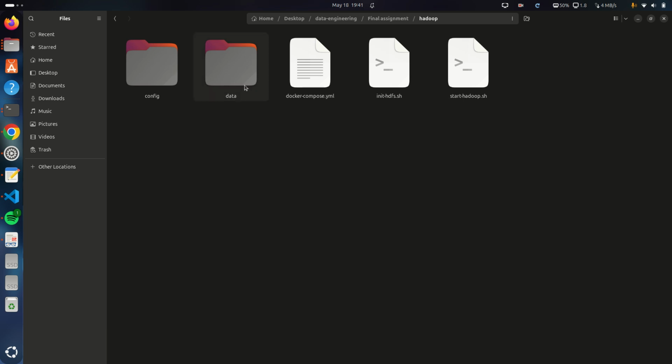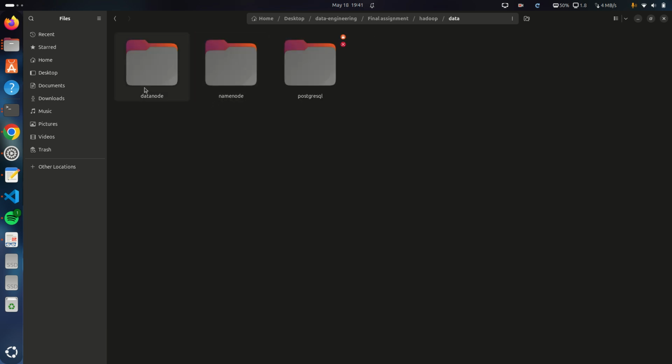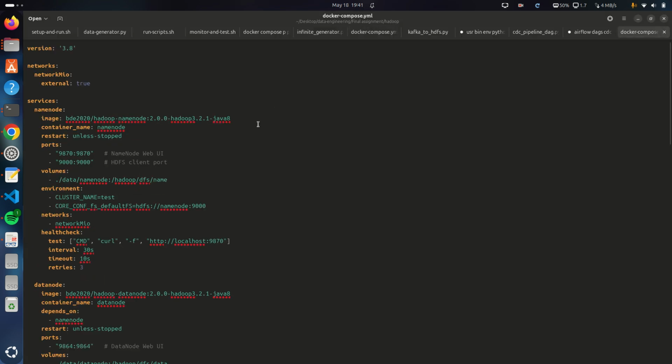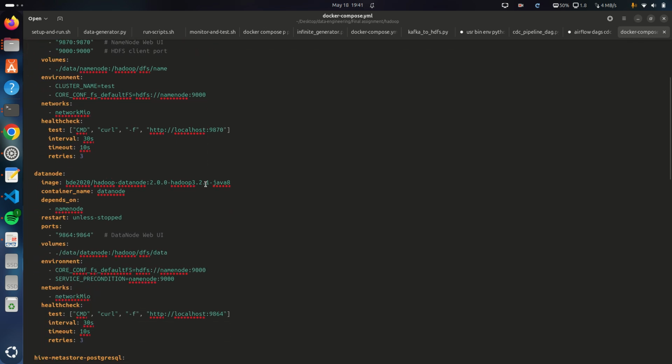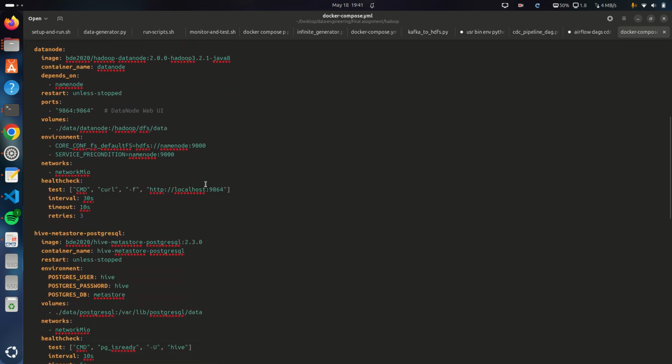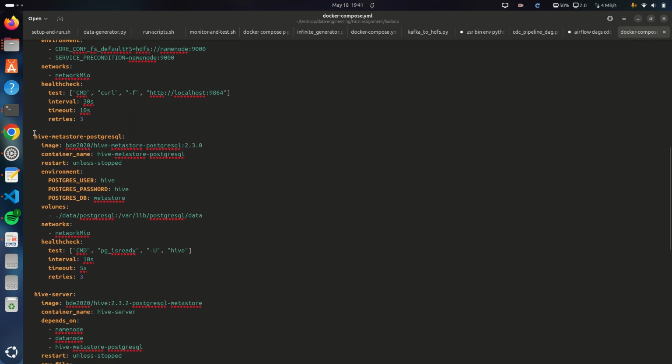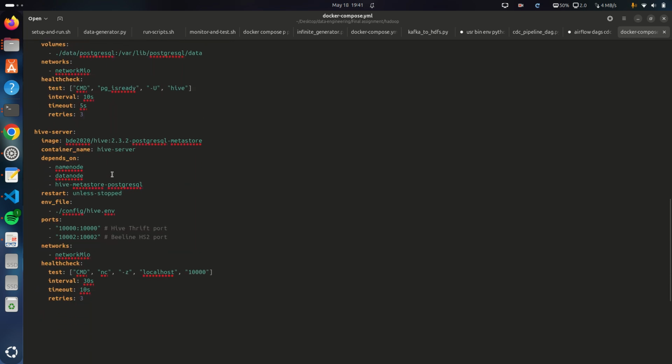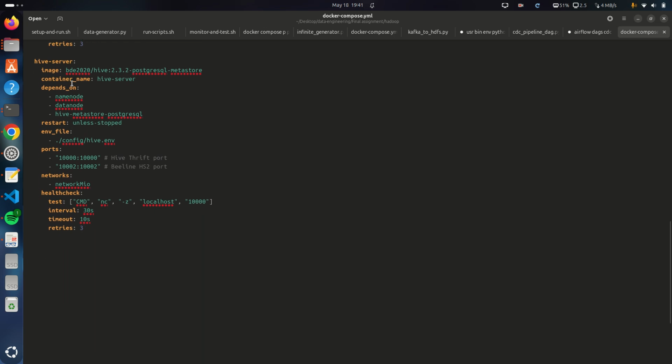So this is our Hadoop folder. We have the data node and the name node, and of course Postgres. This is the Docker Compose file for Hadoop. We have the data node and the name node, and our Hive Metastore PostgreSQL, and our Hive server.